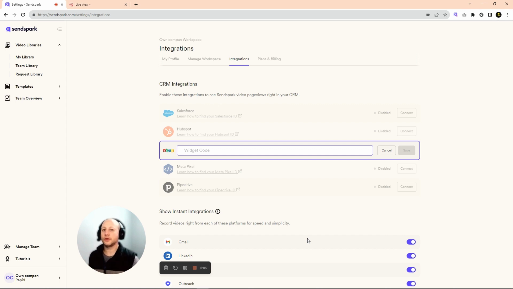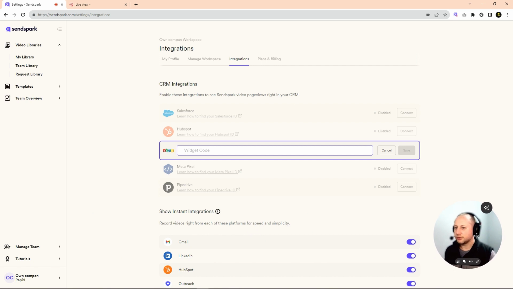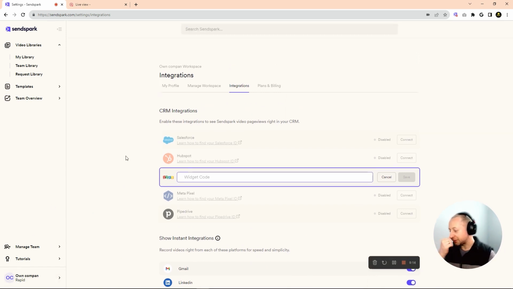I'm going to show you how you can link your Sendspark account with your Zoho integration. As you can see right now, I'm standing on the integration section. If you're asking how you can access this section, you can simply click here and go to integrations, and that's all that you need.